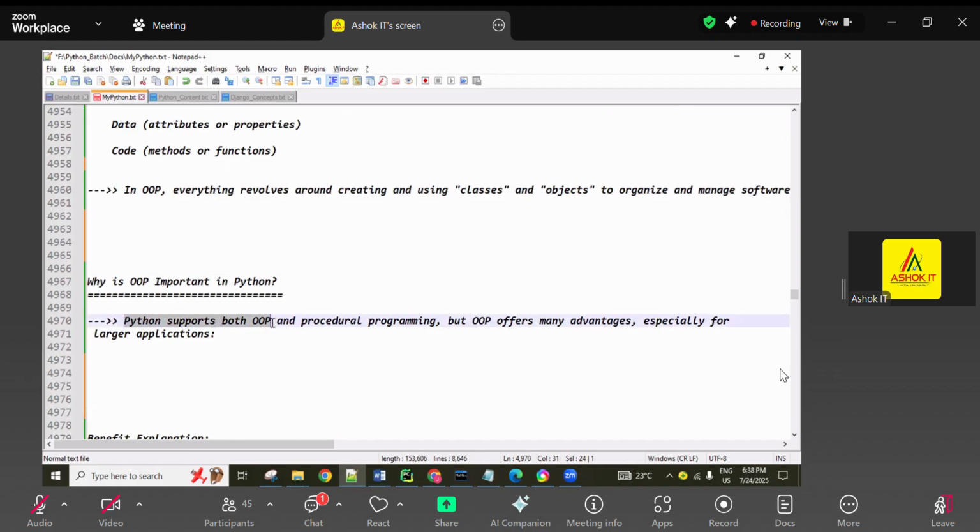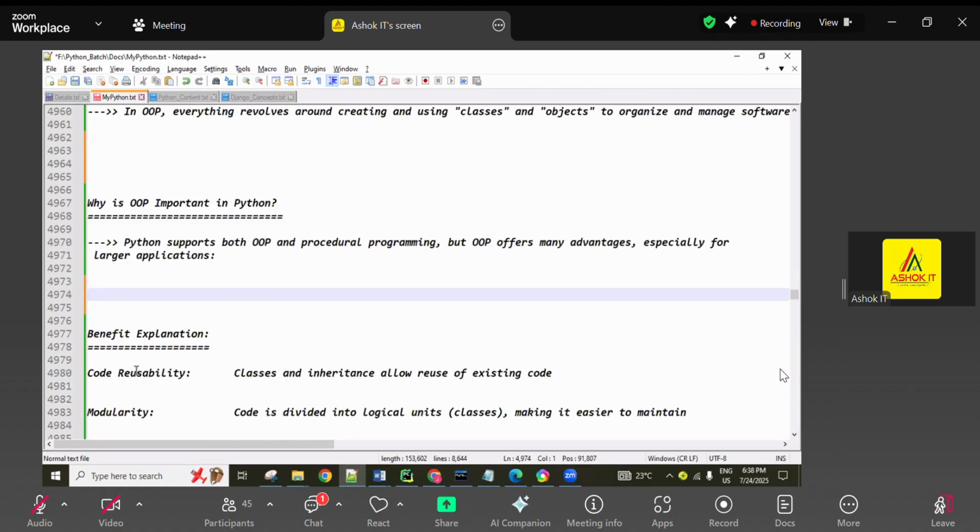Python supports both object-oriented techniques and procedural-oriented techniques. But OOP offers many advantages, especially for larger applications. For larger application development, we use this OOPS concept. So we get code reusability, a lot of reusability, and some other advantages: scalability, modularity, integrity. You're going to get all these advantages.